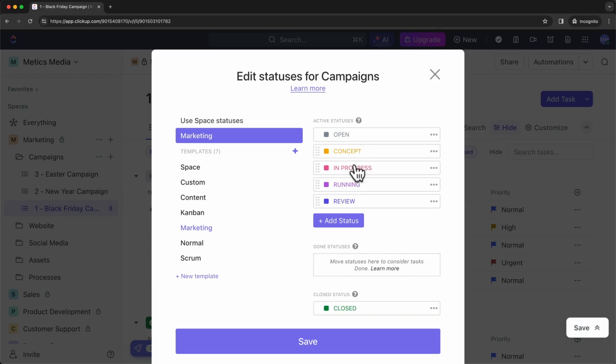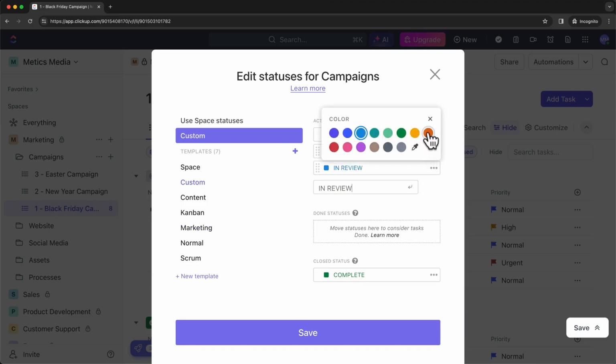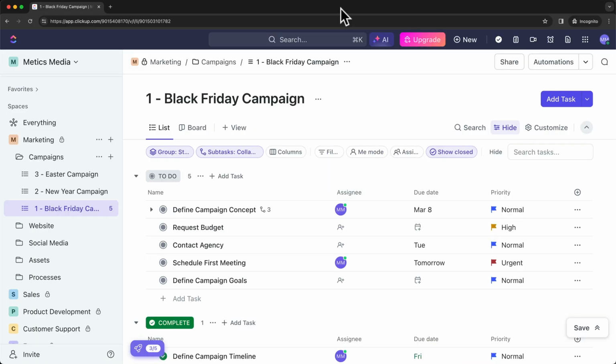Now I want to keep things a bit more simple, so I'm going to go back to custom, and then just as an example, let's add one more status. Let's say in review, and hit enter. Let's give it an orange color, and then let's click on save. And now we can go to one of our tasks.